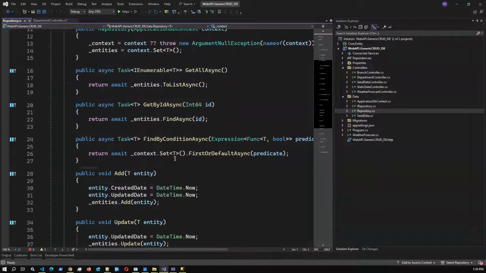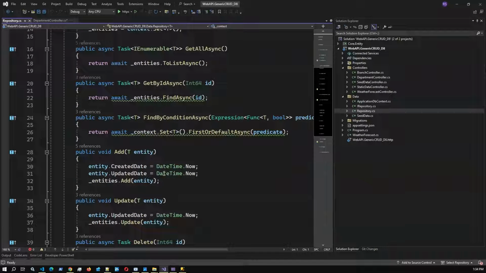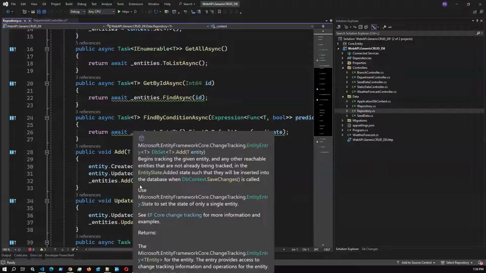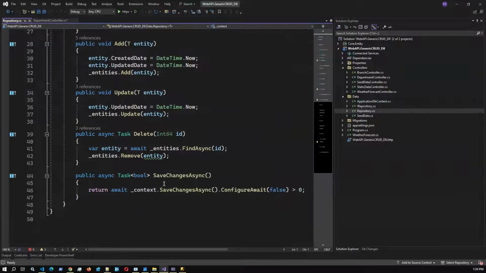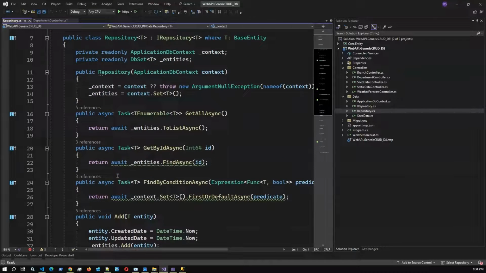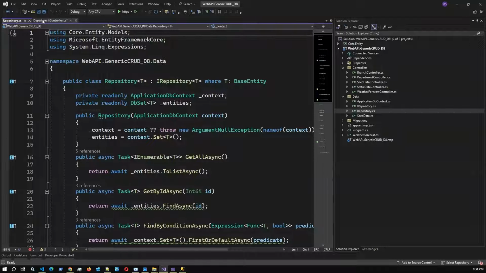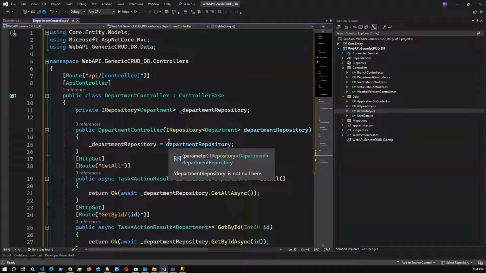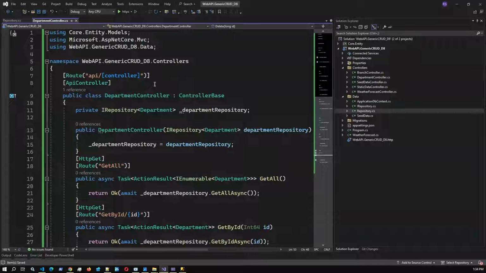I already explained this. For my add operation, we just passed the default entity here, and finally add the entity. And for the save operation, we just use another default. So using this generic repository, hopefully you understand the complete application flow. Now we have two complete controllers.